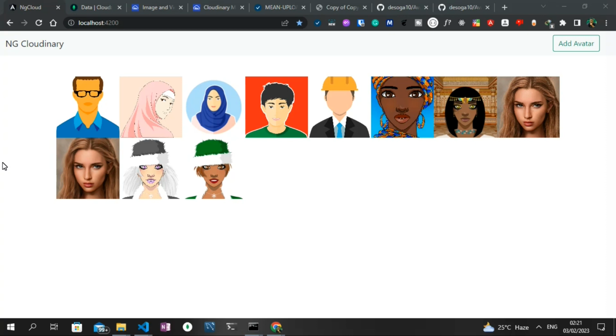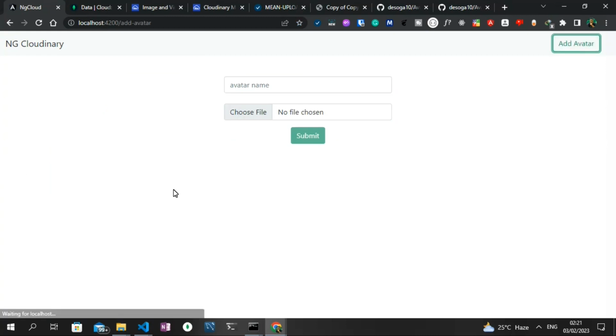As you can see on the top right section of this application, we have a button that says add avatar. If I click on this button, I get routed to a page where we can add a new avatar. To add an avatar, we need to have an avatar name. As you can see, this submit button is disabled. The only time it gets enabled is when we enter our avatar name as well as the file, that is the avatar file we choose to upload.